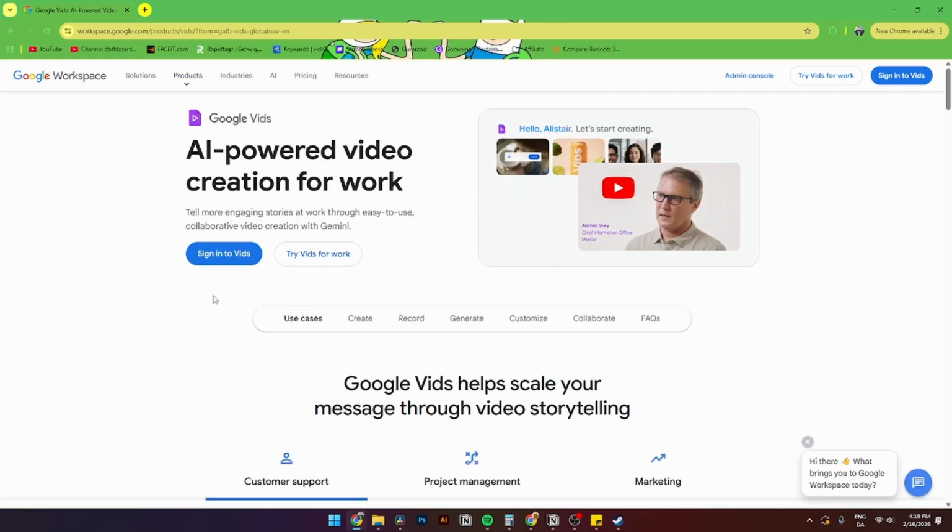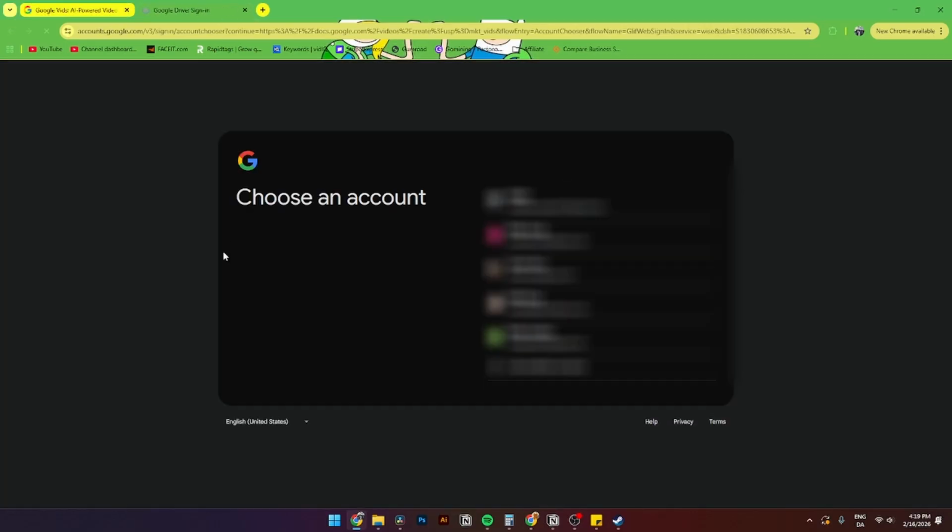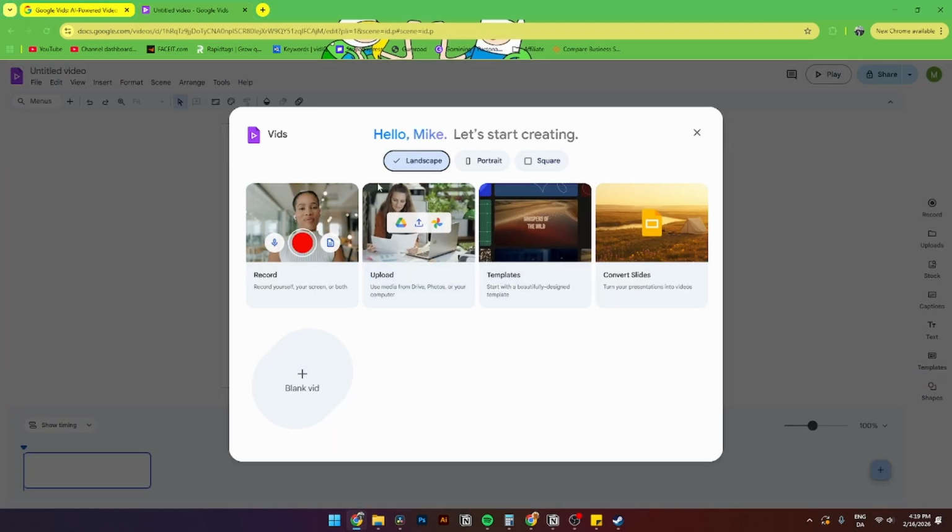And now from here you'll need to click into Sign in to Vids. And then from here you'll be able to choose your Gmail account. You'll just need to click on the specific account that you want to log in with. Once you're inside, it should look something like this.